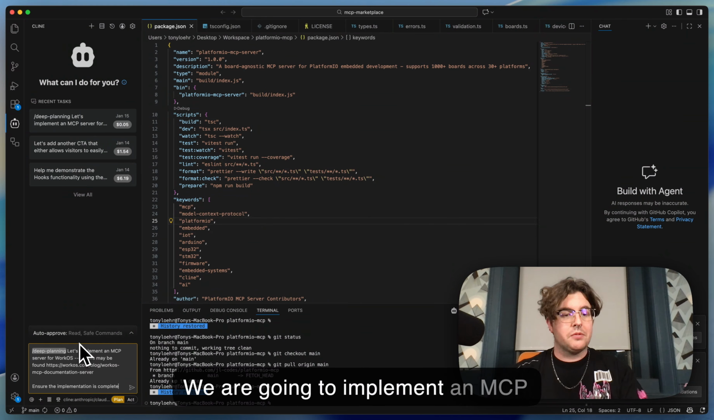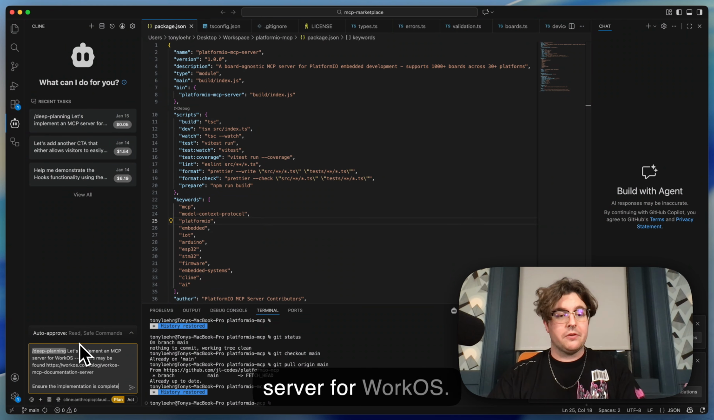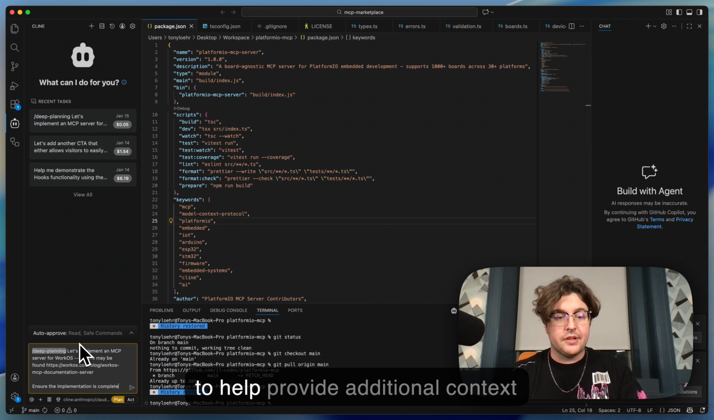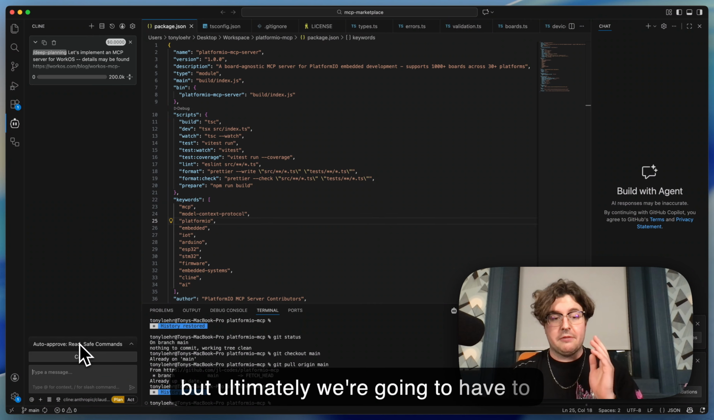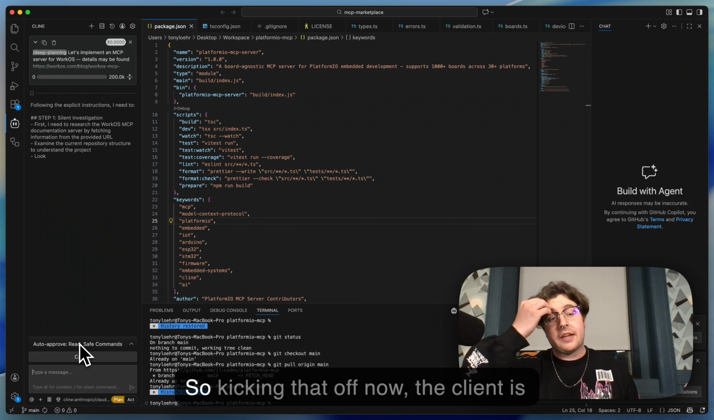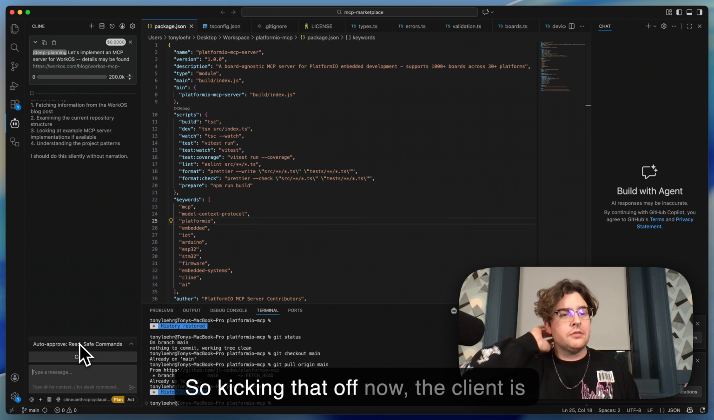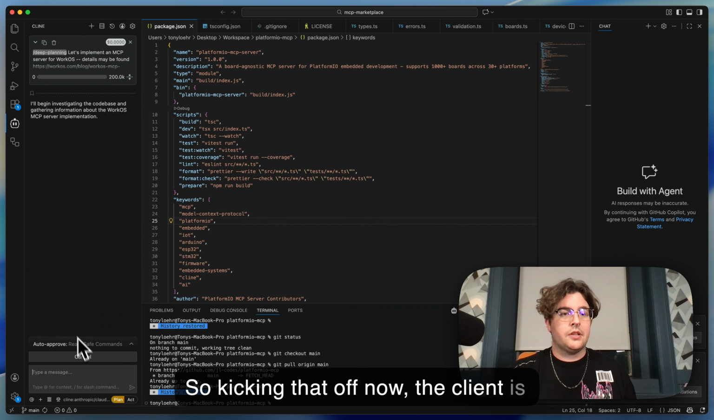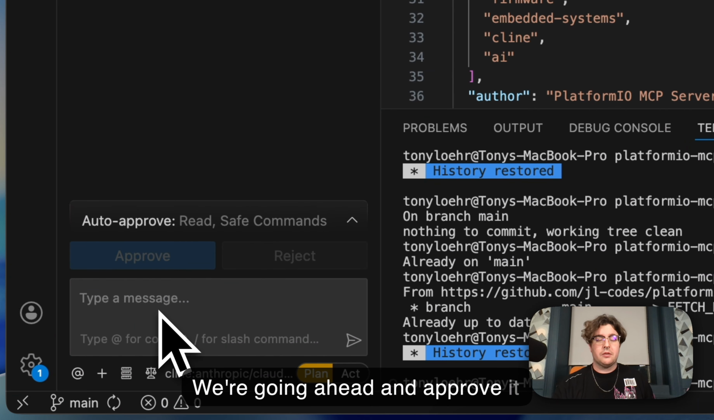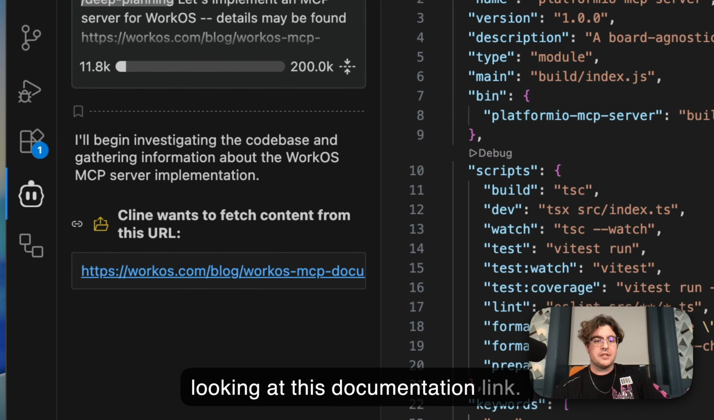We are going to implement an MCP server for WorkOS. I have a link to some documentation to help provide additional context, but ultimately we're going to have to make sure that the implementation is complete. So kicking that off now, Cline is going and working through. We're going ahead and approving it looking at this documentation link.